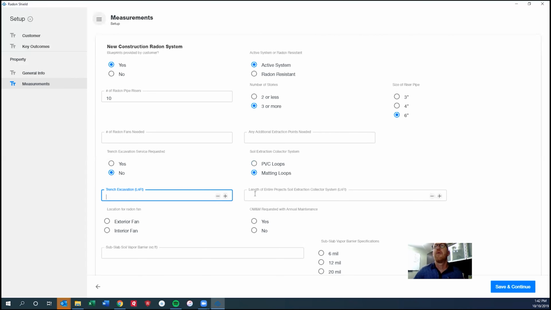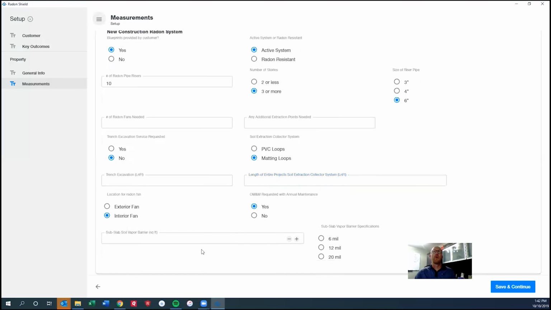And then you have the length of the collection system. So, this is for trench excavation, and this is for the collection system, total linear feet. Exterior, interior fan, this is going to be typically interior, right? And then do they want OM&M? And then do they want any vapor barrier? If they do, you would select that, and then what type of vapor barrier. You put in your square footage and the type of vapor barrier. Okay, makes sense? There's a presentation in here for that and a proposal generated for that with the proper language.